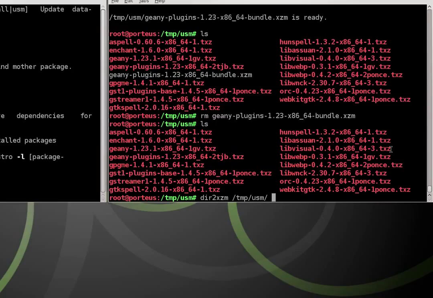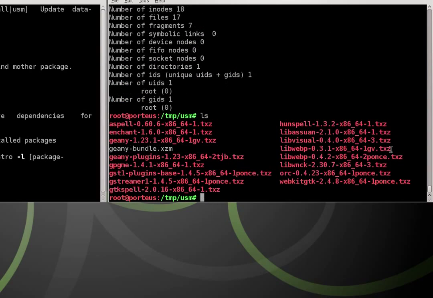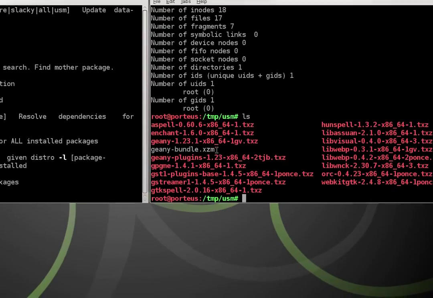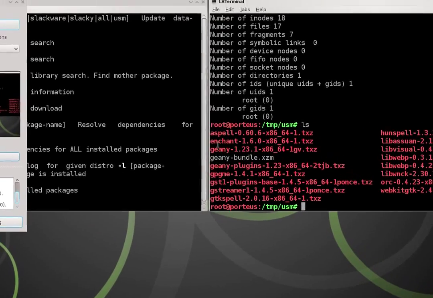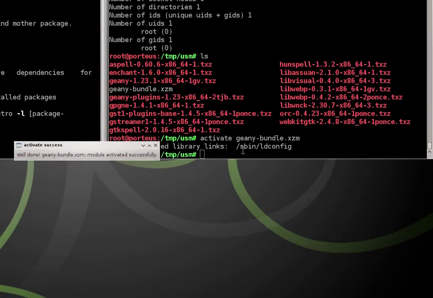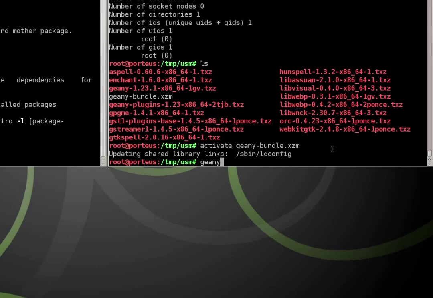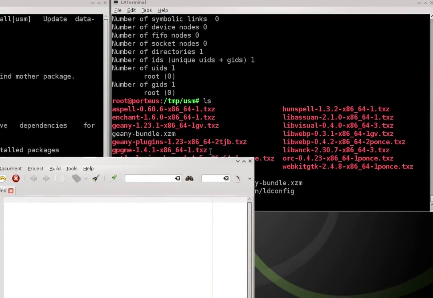And then we need a name for what we're going to call it. So we'll call it genie-bundle.xzm. We hit enter. It creates it into a bundle. Now if I type ls, I have this genie-bundle.xzm module, and it's got all my dependencies inside it. So I can activate it. Genie bundle. I get the well done, genie-bundle module's been activated. So now I type in genie in my command line, and the application pops up.